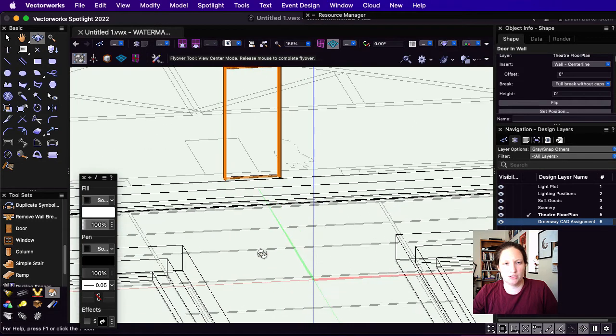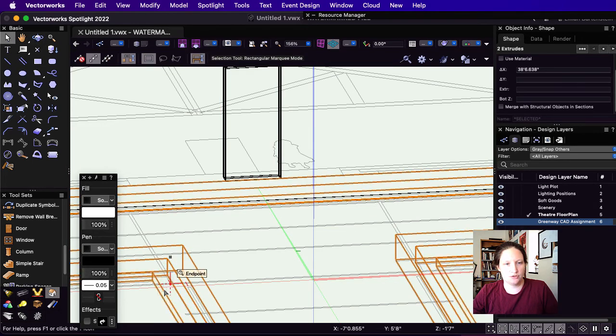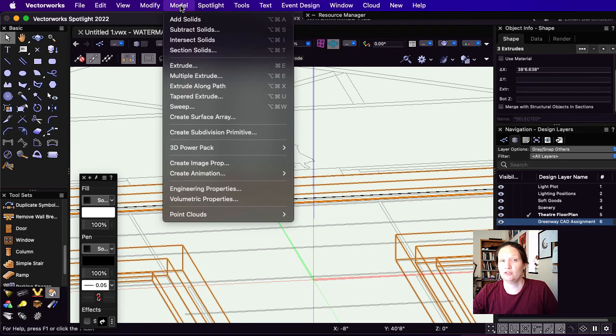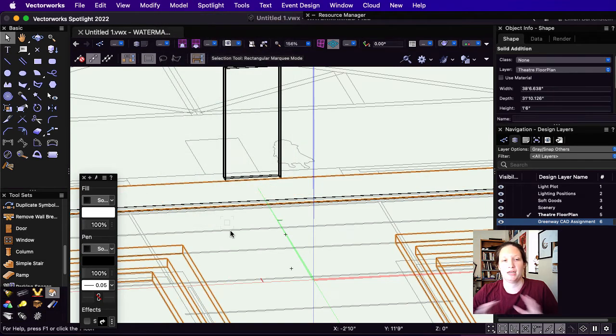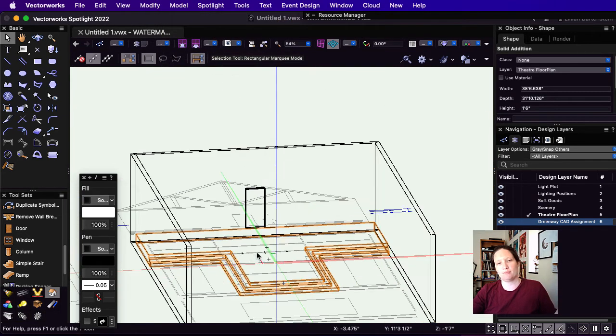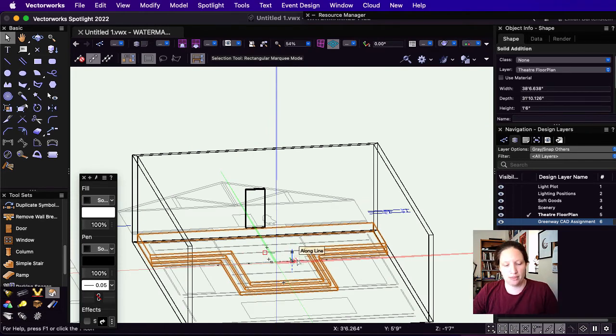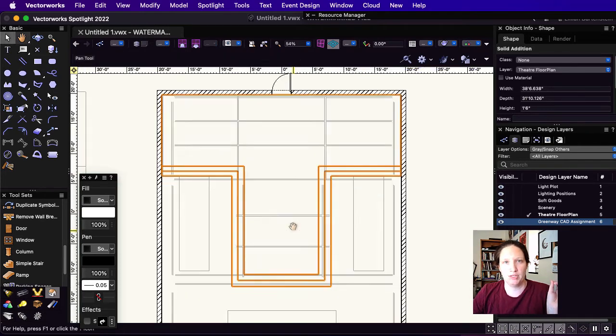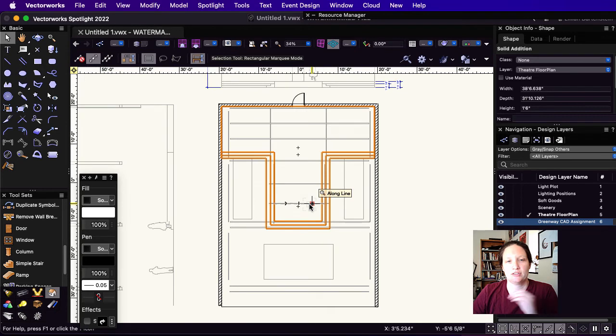I think the other thing I was going to do was make those 3 steps into one object, which I haven't done yet. So if I hit X key and I select those 3, I can use in the model tool set, add solids, and make that one beautiful riser object, okay? That's all for this phase of the project. Next week, so go ahead and do all of those things.